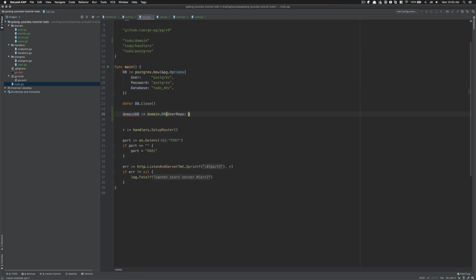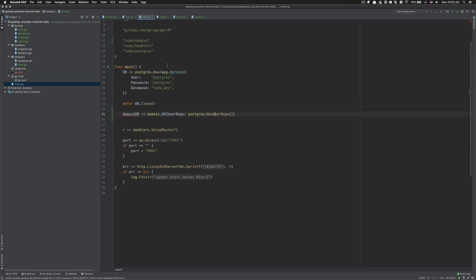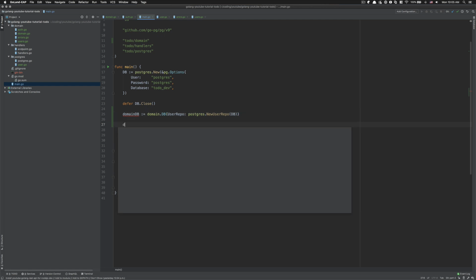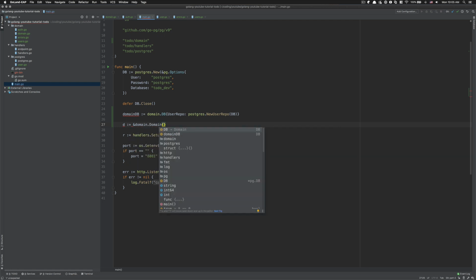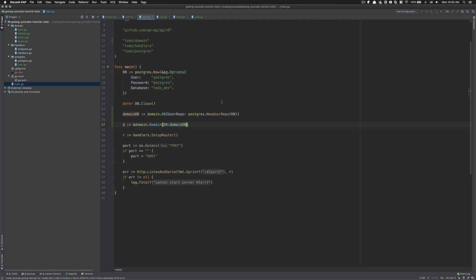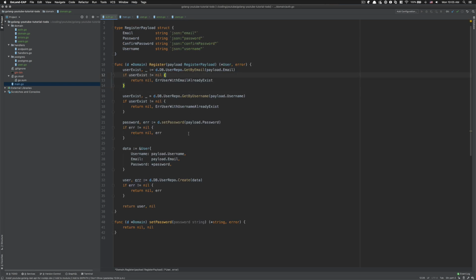Now what we can do for that is call from my Postgres package NewUserRepo. This NewUserRepo needs to receive the DB, and this is the thing we created yesterday. So this DB right there. And now you see Golang doesn't complain anymore, because we now have the user repo that follows this interface. Now I want my domain to receive this DB we just created right there. Because remember, again, this domain receives a DB struct, and the DB struct is the one with the user repo.